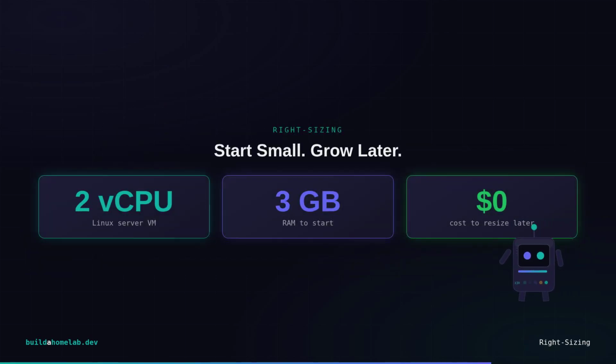Right size from the start. A Linux server VM is happy with 2 cores and 2 to 4 gigs. A desktop or Windows VM wants 2 to 4 cores and 4 to 8 gigs. Set CPU type to host, leave ballooning on so the host reclaims unused RAM, and remember, you can change all of it later while stopped.